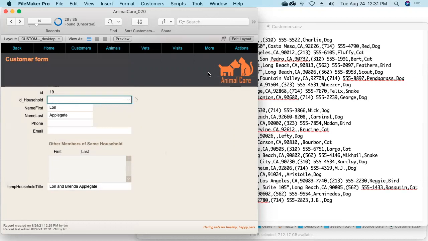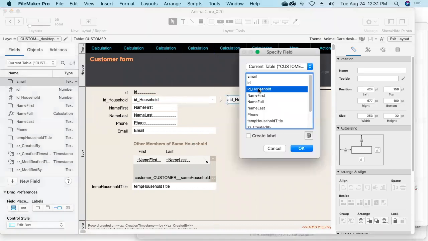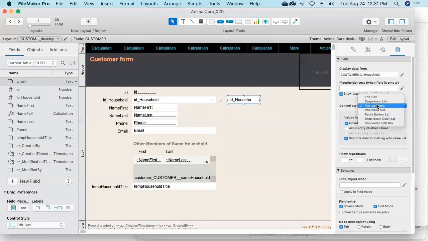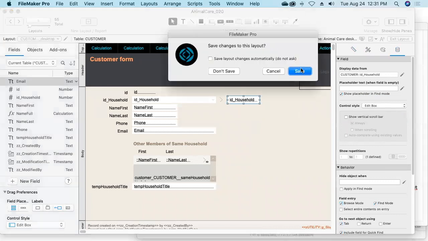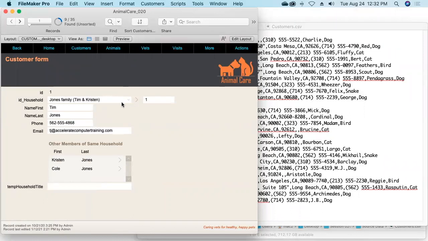In fact, I'll go ahead and add a copy of this field to this layout so you can see what's really going on behind the scenes. It'll be the same field. I'll shrink it up a little bit, but I'll ask it to display as just an edit box instead of a pop-up menu. There. So we can see what's really in that field. Let me switch over to the records that have household IDs assigned to them. We can see it's a 1 in there, or it's a 2 in there, right? The ID number of the household.